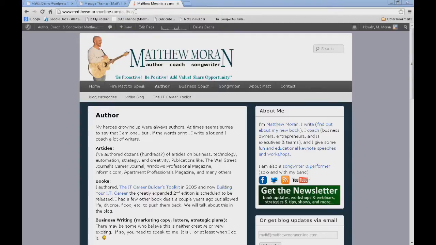And so that's the differences between page and post, and we'll take a look at how you create a post and how you create a page in a future video.